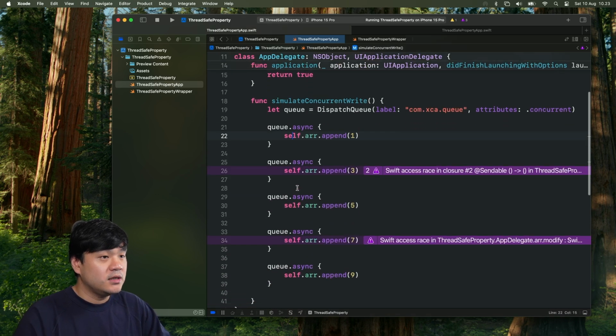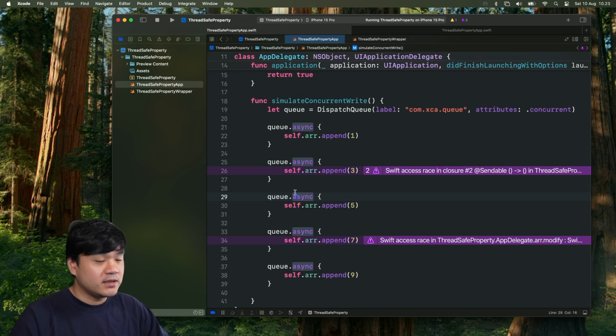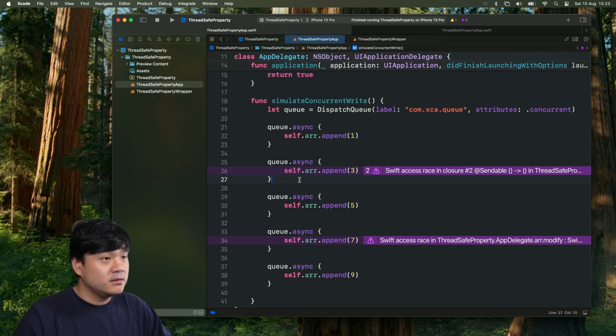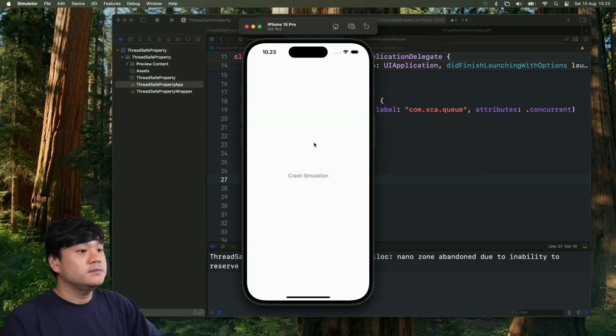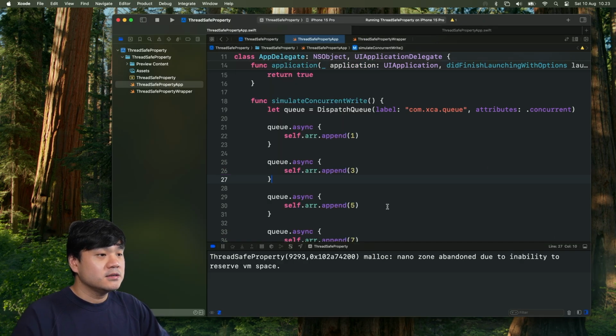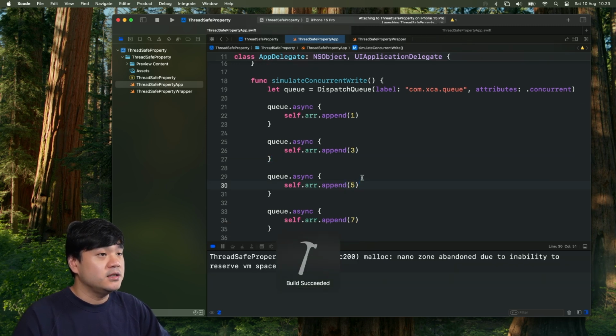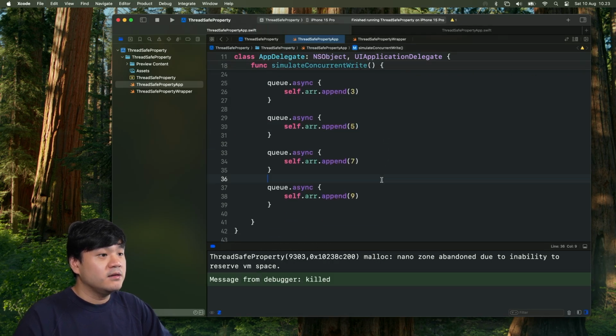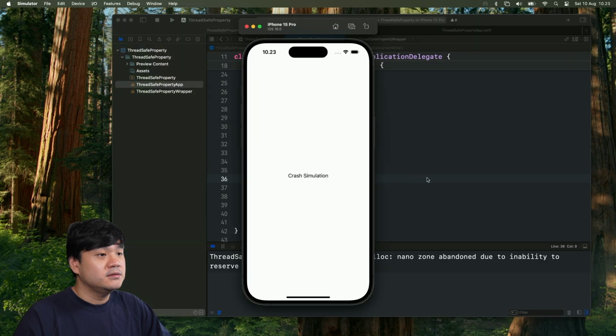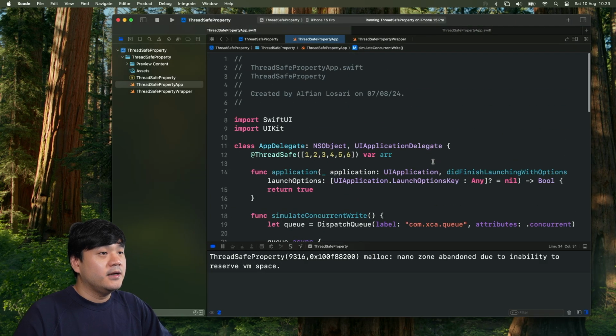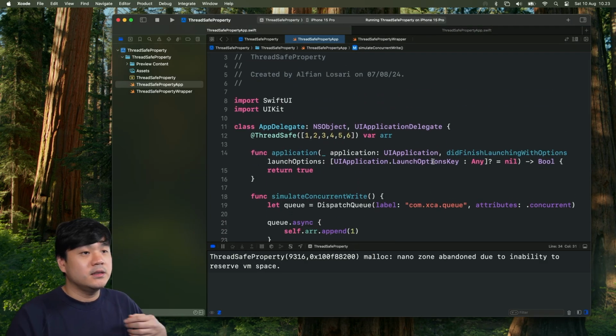Now let's try this and see whether we have the unsafe access warning or not from the Xcode thread sanitizer. Okay, it runs, and as you can see, there is no warning regarding the access race because we already handled that using the dispatch queue barrier, right? I ran this several times. Let me run this again, three times. And that's it.